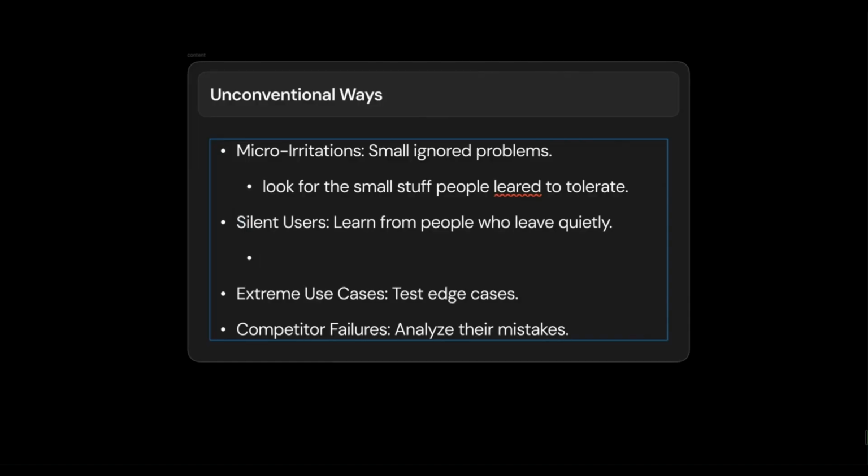But what about the silent users who leave without saying a word? What will you do with them? Sometimes most of the users are introvert, or they don't want to explain what the problem is. They'll just uninstall your app and go. So you need to listen to those people also.